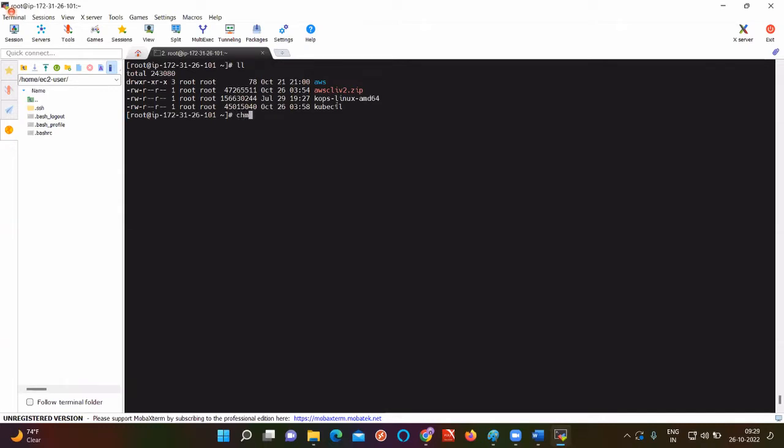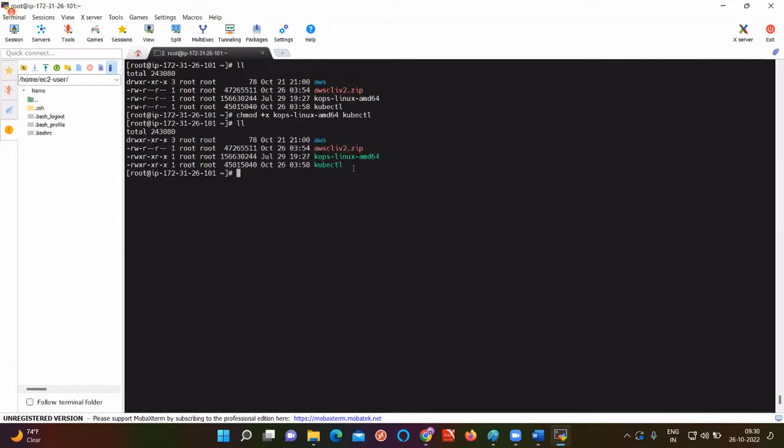chmod. You can give +x or 777, whatever you want. If you want it for the user, you can use +x. If you want it for all others, you can use 777. So I'm giving it for kops and kubectl. Both are now in which mode? Executable mode. So now move kubectl. I'm moving kubectl to /usr/local/bin, in the form of kubectl.